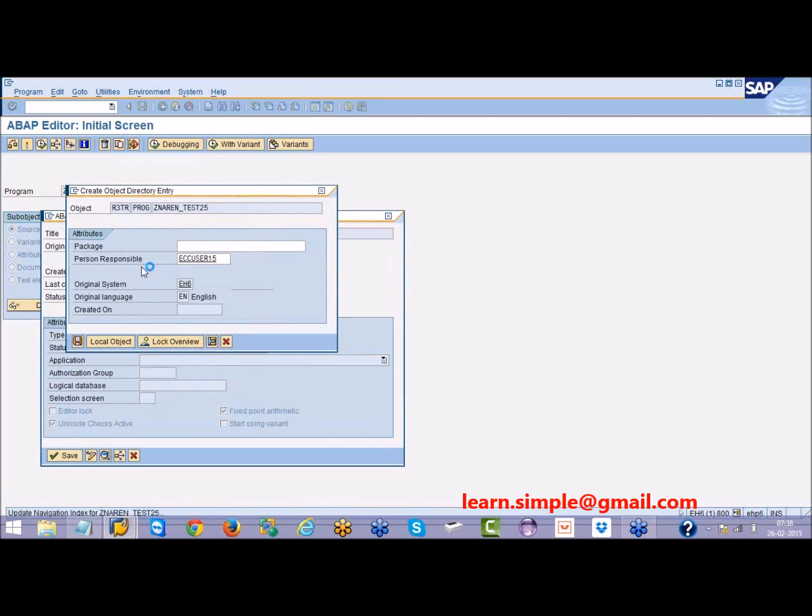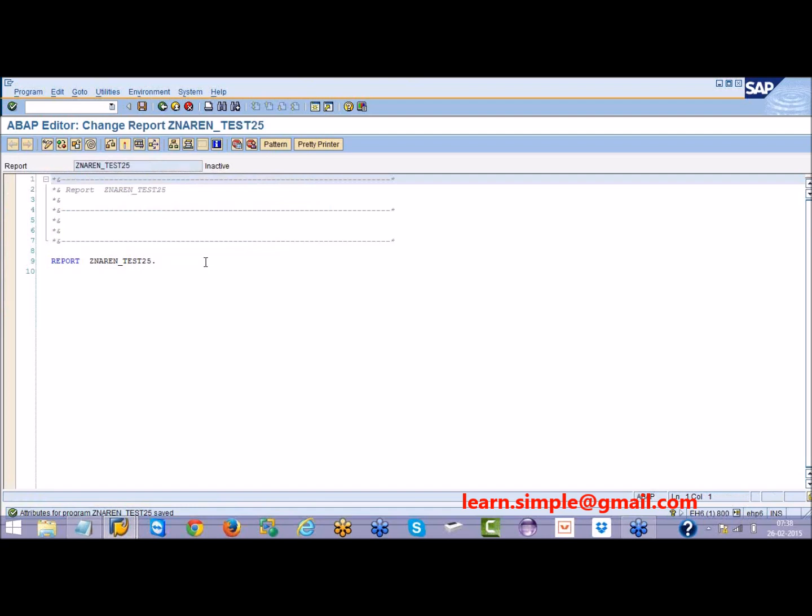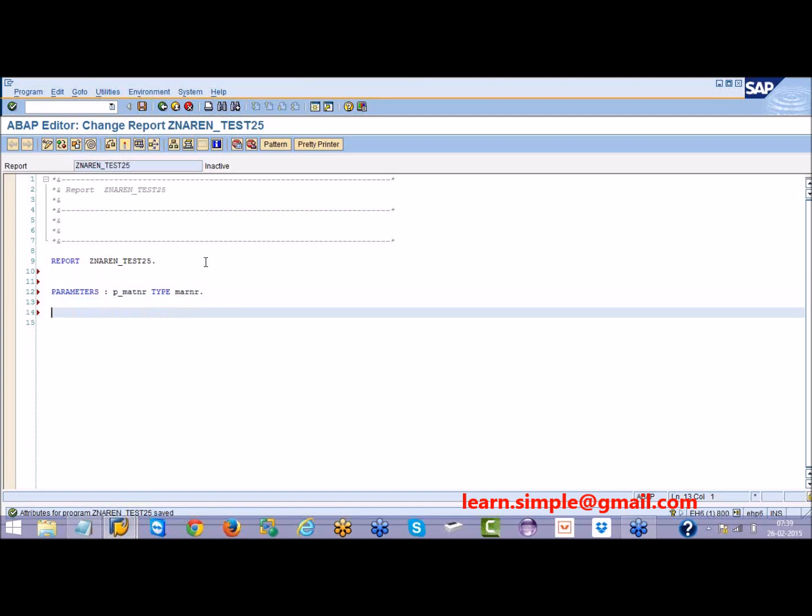So let us try to understand what a select option is. Generally, if we want to provide some inputs, we declare parameters as a keyword. In the parameters we will declare a variable. It may be material number or purchase order or plant number, whatever it may be. For example, P_matnr type matnr. This is a data element of material number, and this is a parameter for my material number.